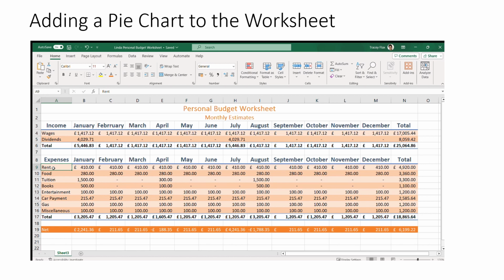We know we want to see her expenses, from her rent to her food, tuition, books, etc., down to miscellaneous. So what you're going to do is highlight it. Let me do it better because that did not highlight. So we're going to highlight it, holding down the control key again because we want to highlight both of the ranges. I am holding down the control key and I'm going to also highlight the total.